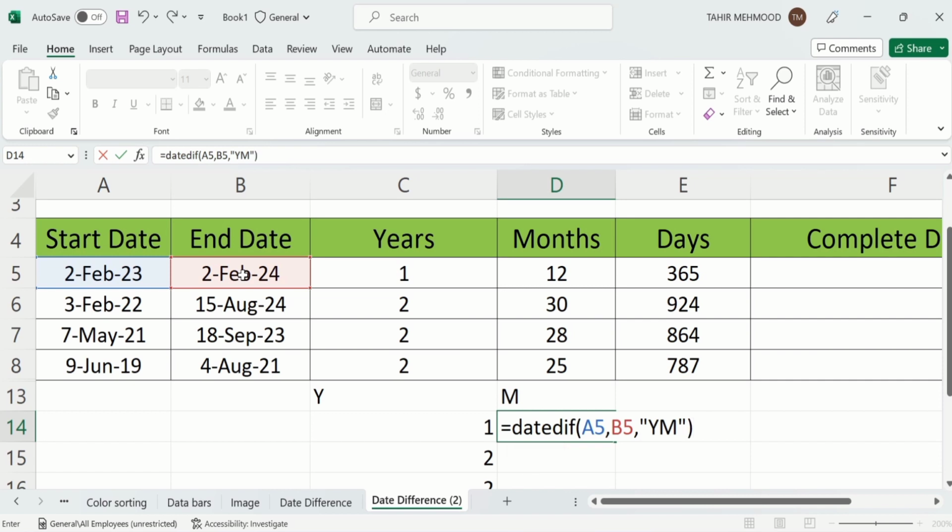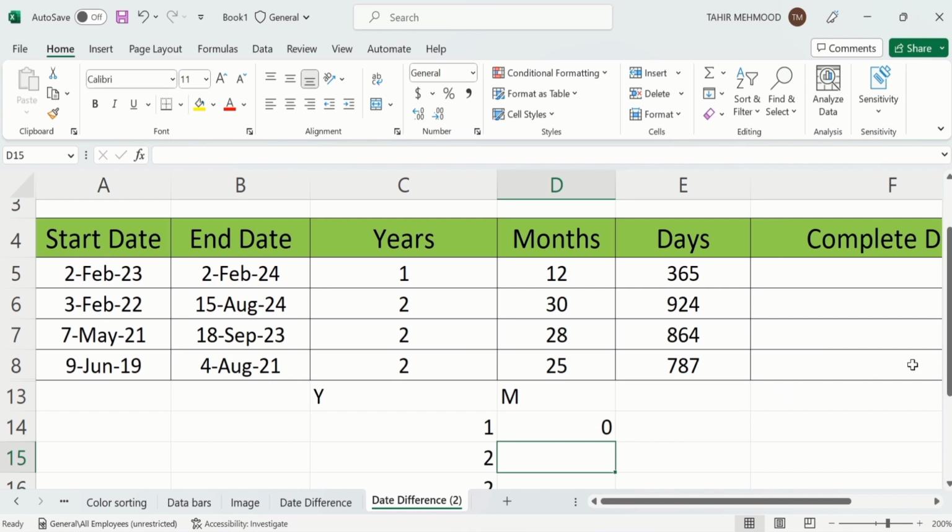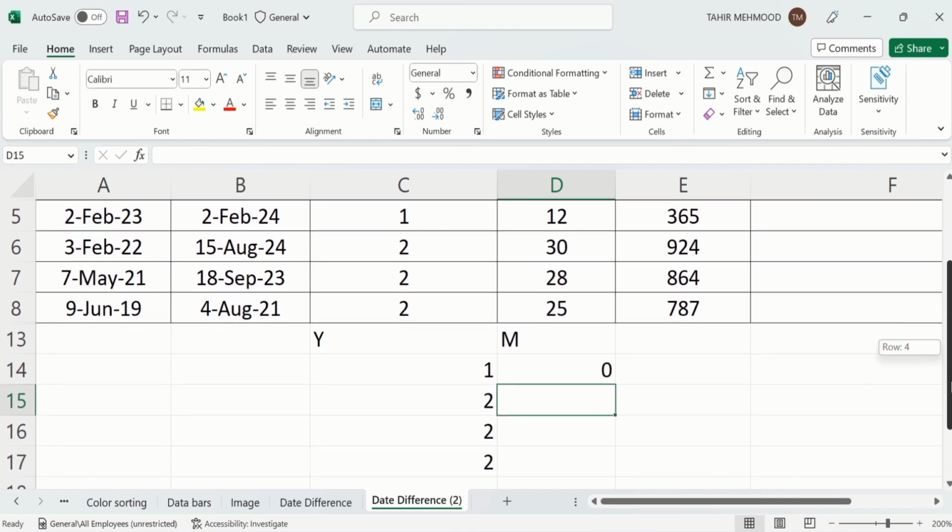Previously, we have learned how to calculate the difference between these two dates in terms of months, and we only wrote M because we were interested in the difference in terms of months. And here we are interested in the difference in terms of months. If months are more than 12, then it will be converted to years, and if they are less than 12, then they will be calculated in this column. After doing that, press enter. Now I will scroll down, select this cell and drag it down to calculate the difference between these two dates.